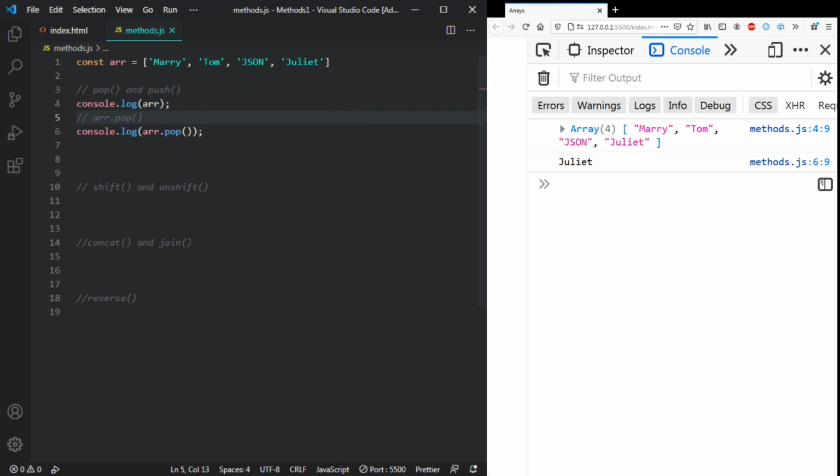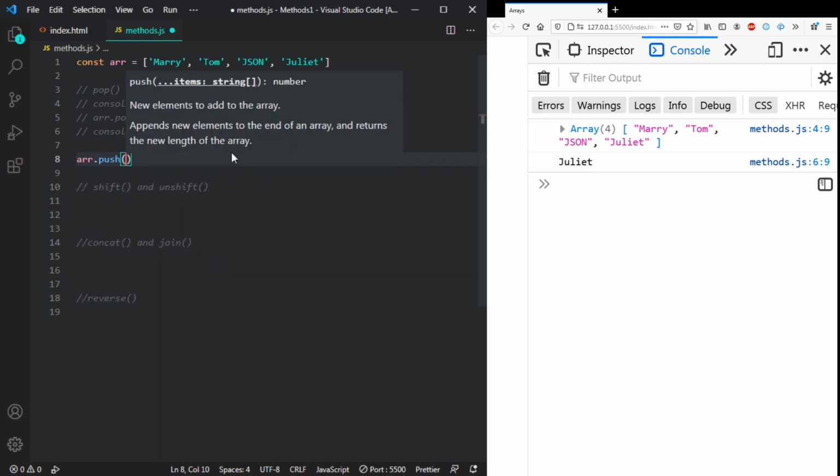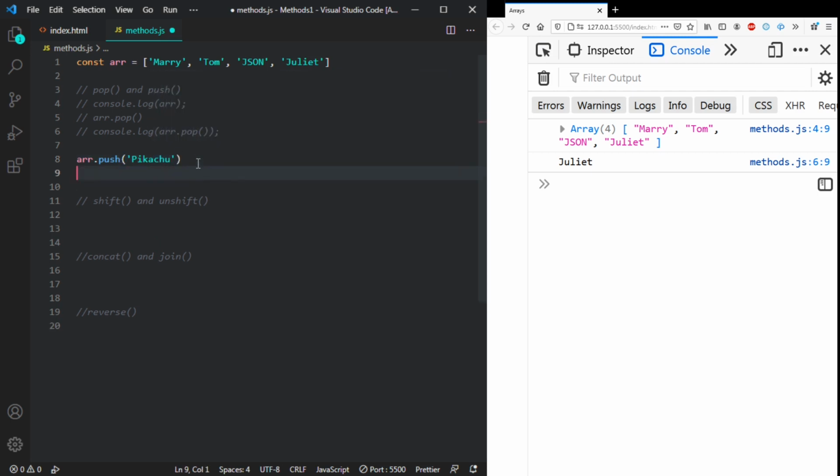So now we go to the push method, and the push method adds an element to the end of the array. Let me just comment it out. Array that push, let's say, who do we want to invite? I guess let's say Pikachu, Chat, Pikachu. Now console log it, array, and we got Pikachu.